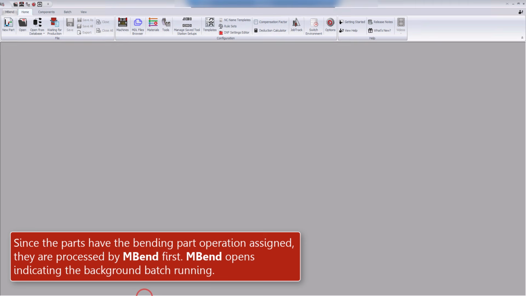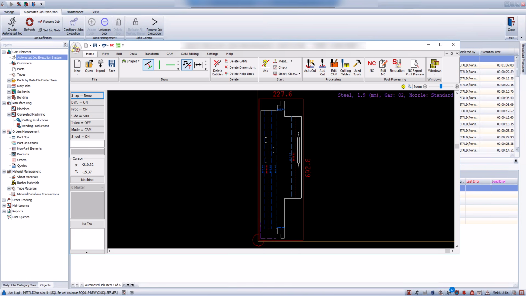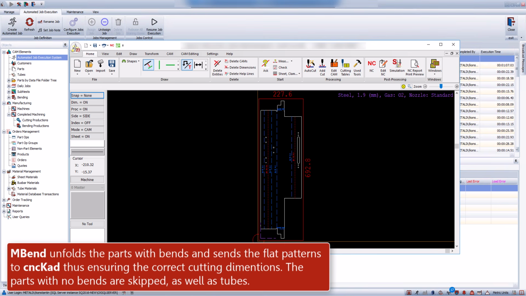Since the parts have the bending part operation assigned, they are processed by mbend first. Mbend opens, indicating the background batch running. mbend unfolds the parts with bends and sends the flat patterns to CAD, thus ensuring the correct cutting dimensions.